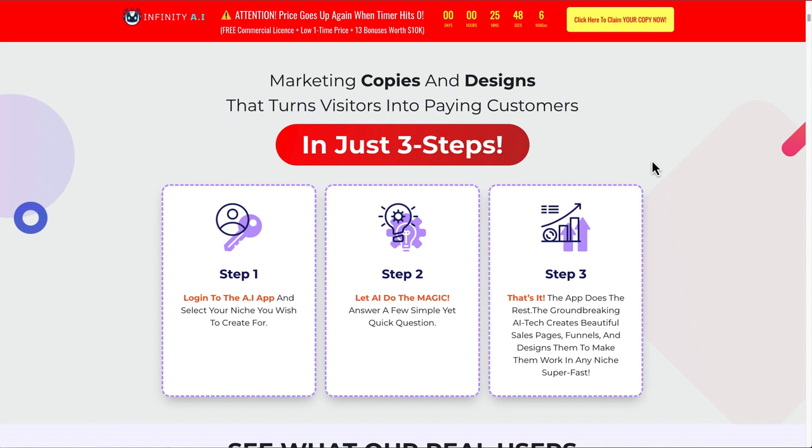Step 2, let AI do the magic. Answer a few simple yet quick questions. Step 3, that's it. The app does the rest. The groundbreaking AI tech creates beautiful sales pages, funnels, and designs them to make them work in any niche super fast.